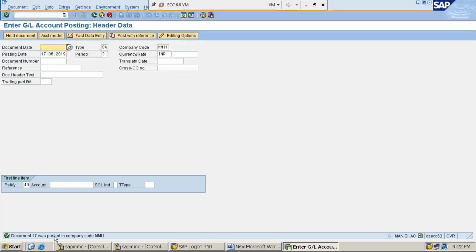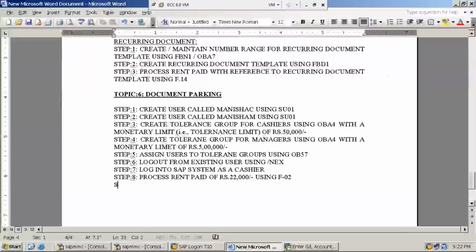See, document 17 was posted, right? That means as the transaction value is within the limit, the system has accepted the cashier processing the transaction. Now, next step.